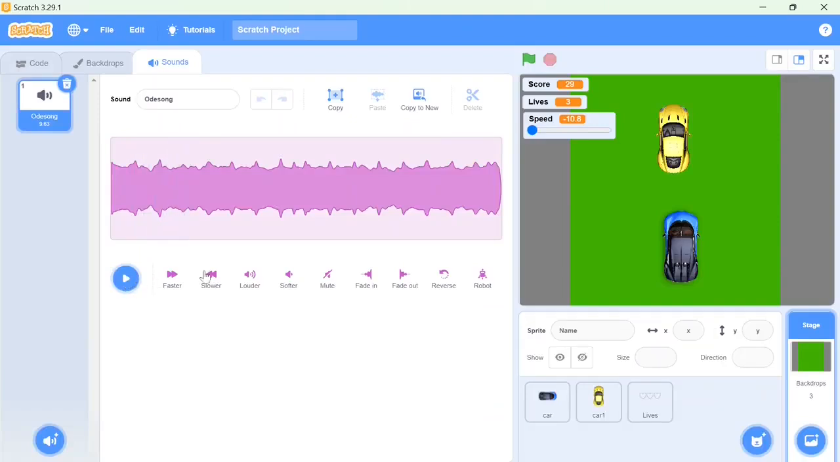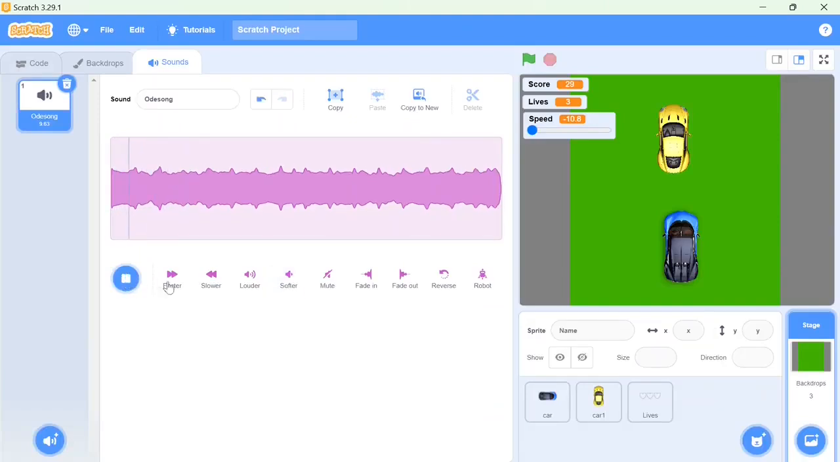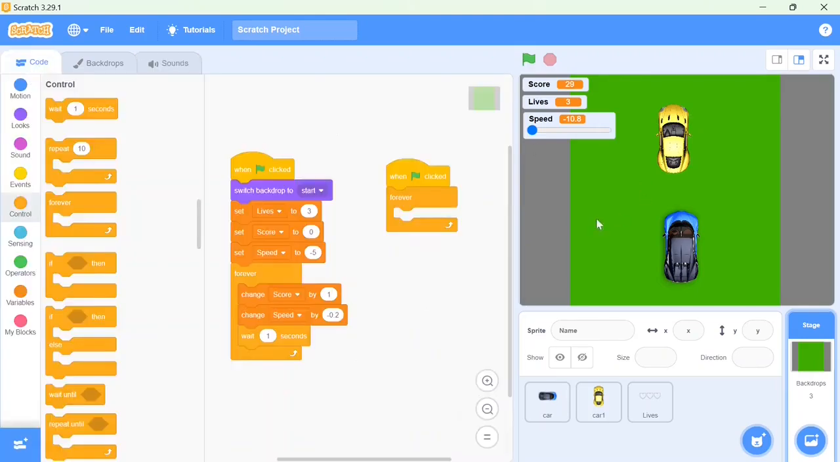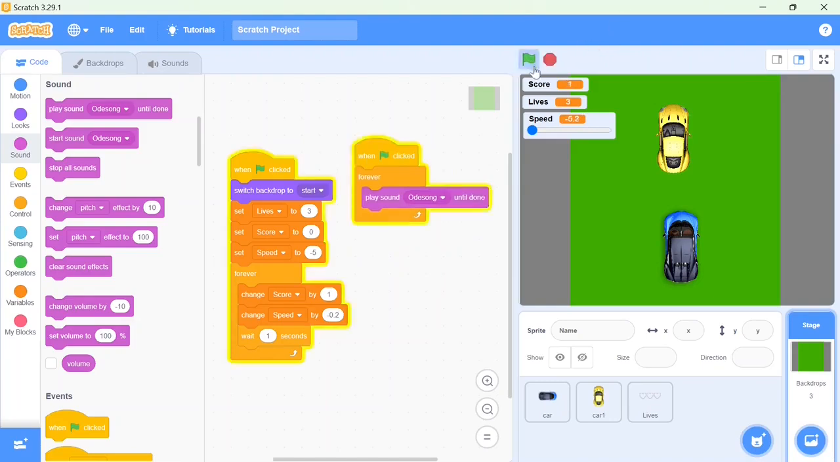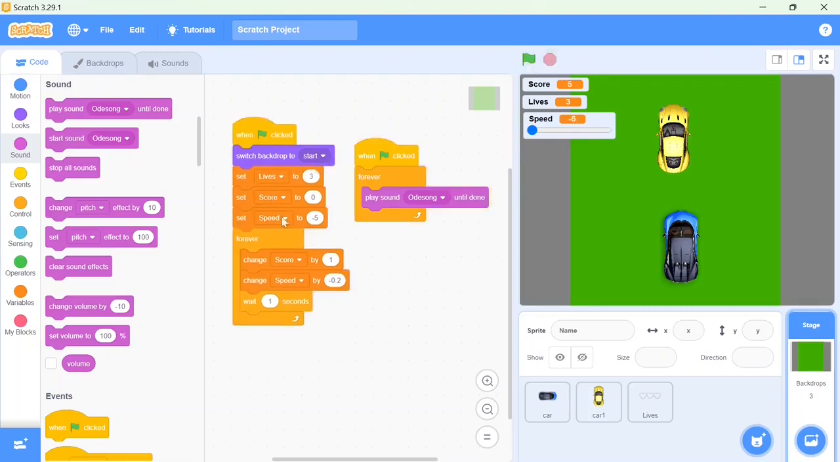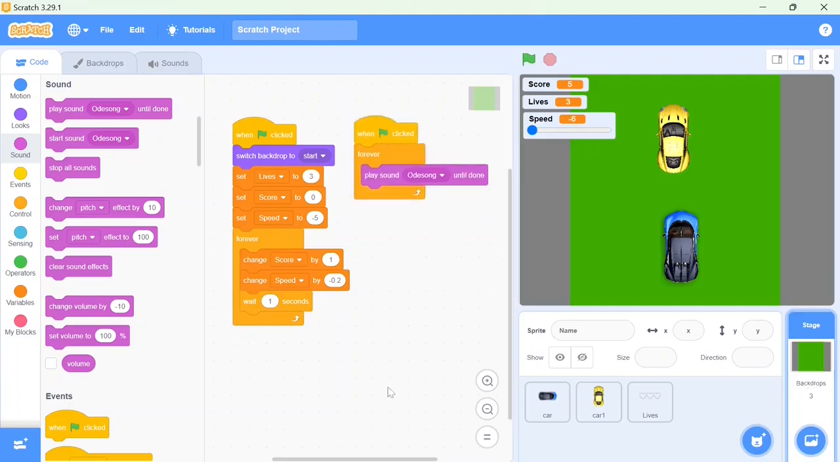yeah, it's good. Make it a little softer, then it would be good. Yeah, okay, fine, sounds nice. Make it stop, go back to code, and I'll select the sound and choose play sound until done. See the effect. Oh wow, doesn't it look interesting? Yes, our score is set, speed is set, lights are set, and sounds are set. So this is the coding regarding the backdrop.